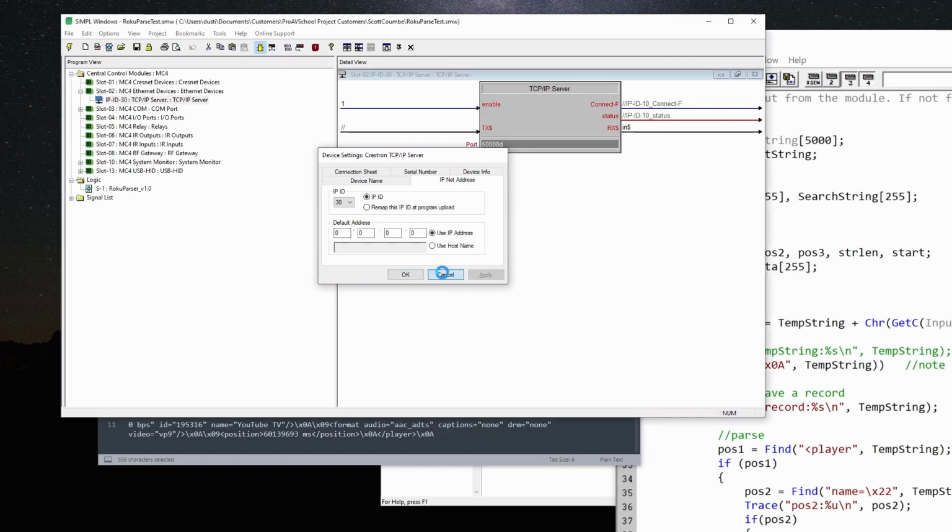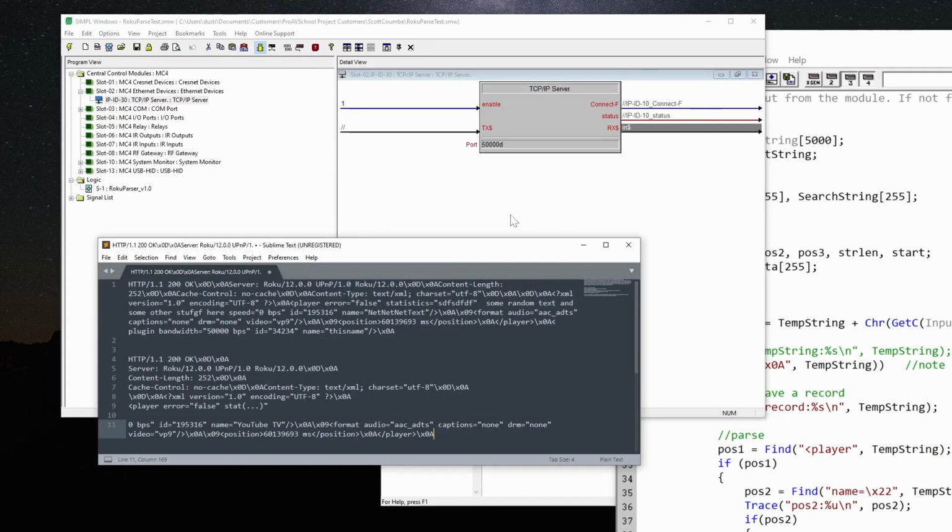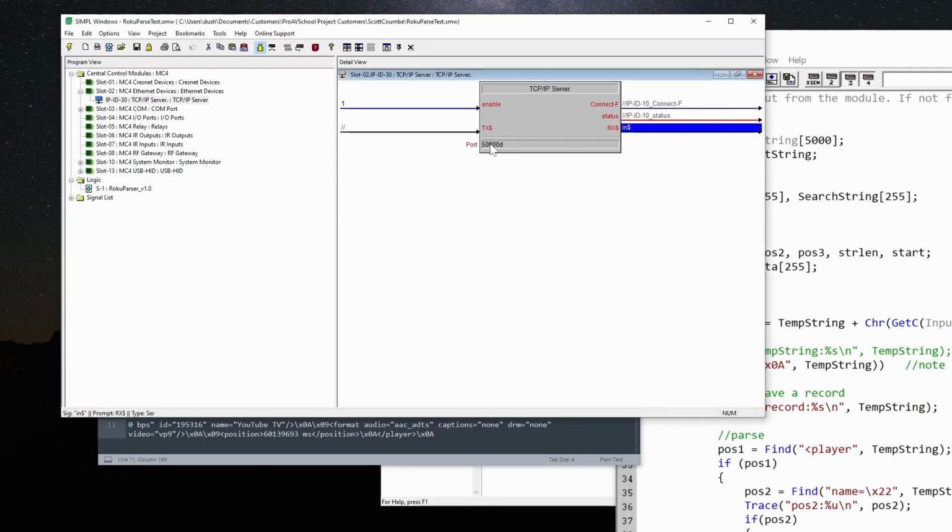With that, I have the enable high. I don't care about the transmit. I'm watching connect and status just so I can see what's going on in debugger. And then I've got my in string, which is coming from another device. Basically I'm connecting from my computer into this TCPIP server and sending my long 500 and whatever characters of text. Now the other thing to note is the port.